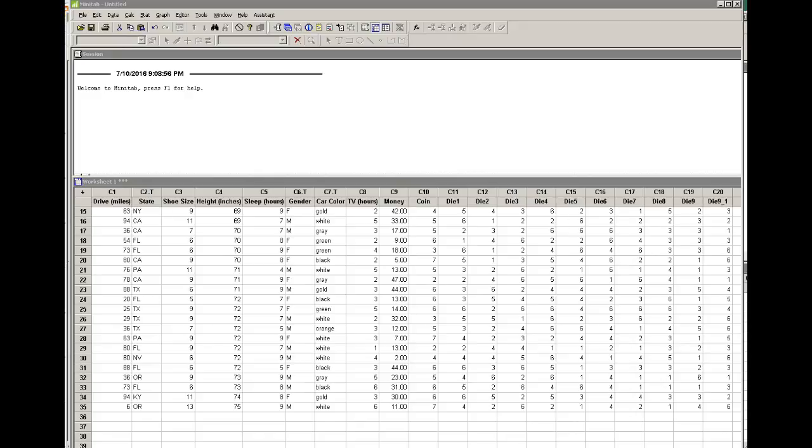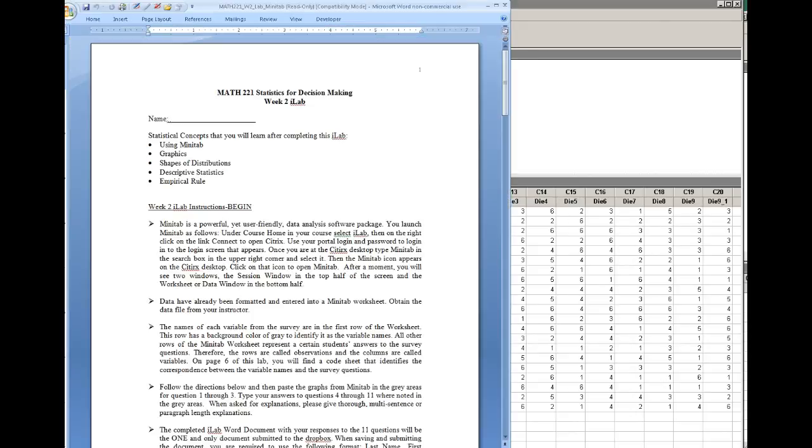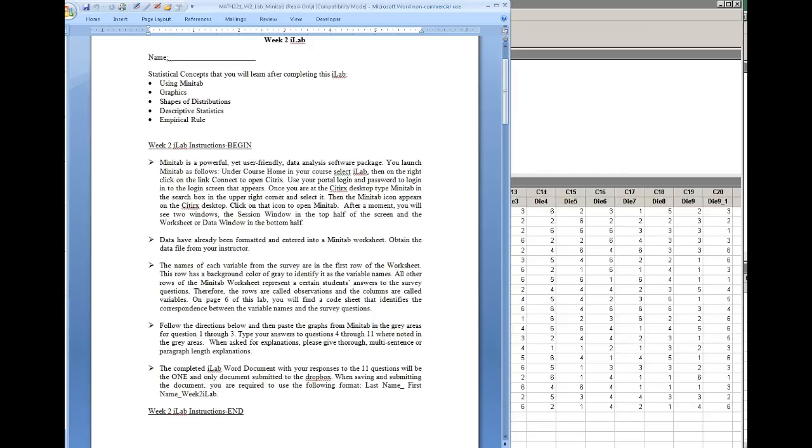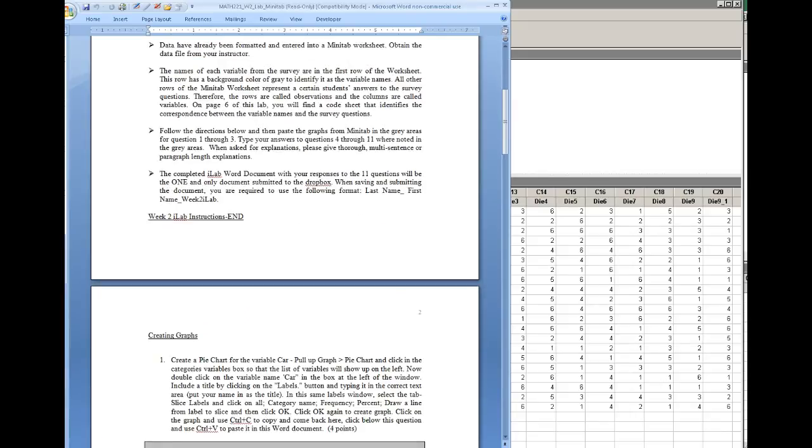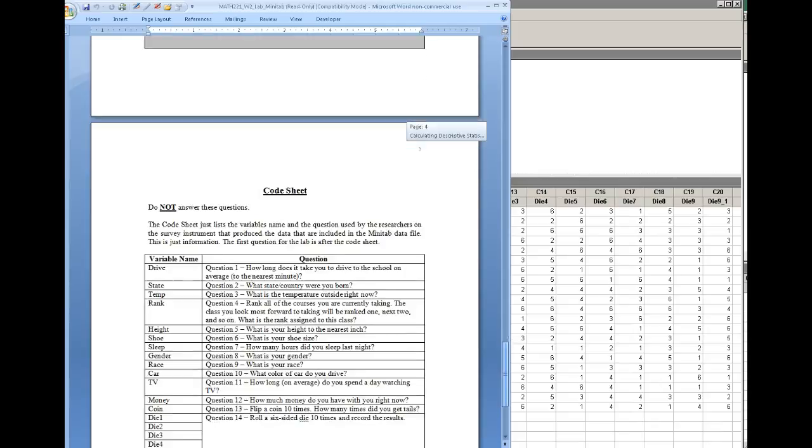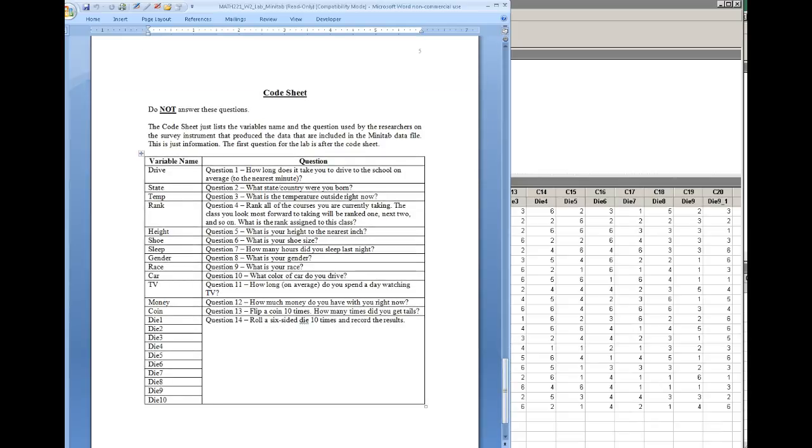You've got your data saved in here. So you can go ahead and start on your iLab. So what we're going to do is, here is your template. You've got all of your instructions here. Down at the bottom, you can see this is the code sheet. These are the questions that were asked to collect all of this data.